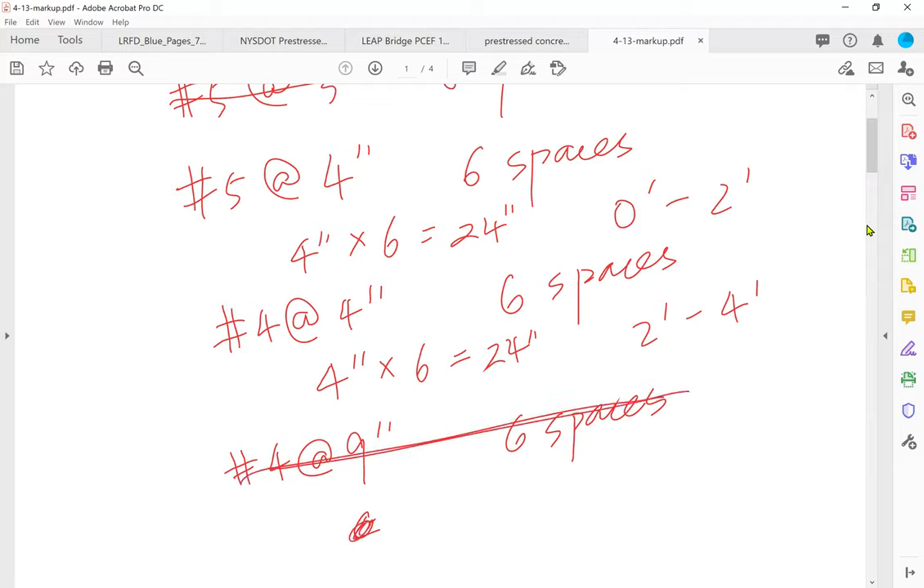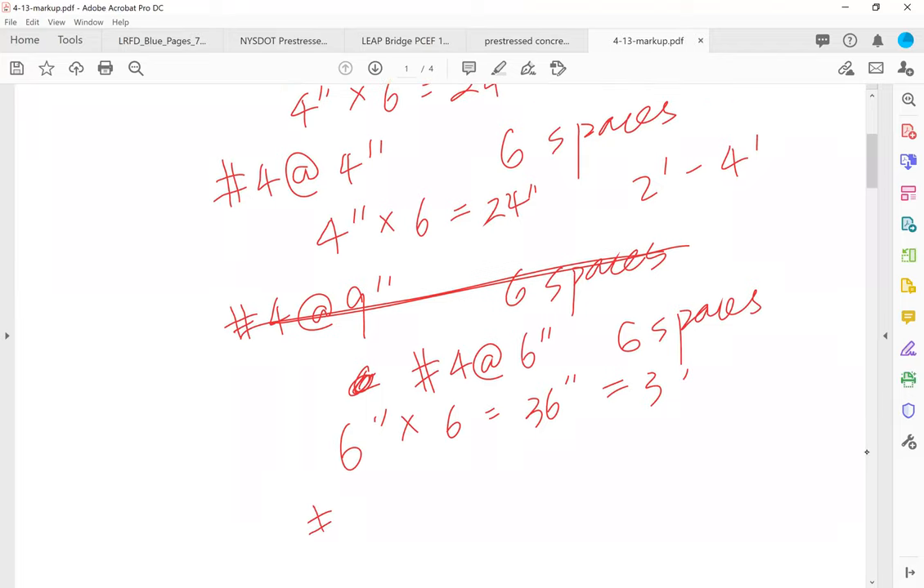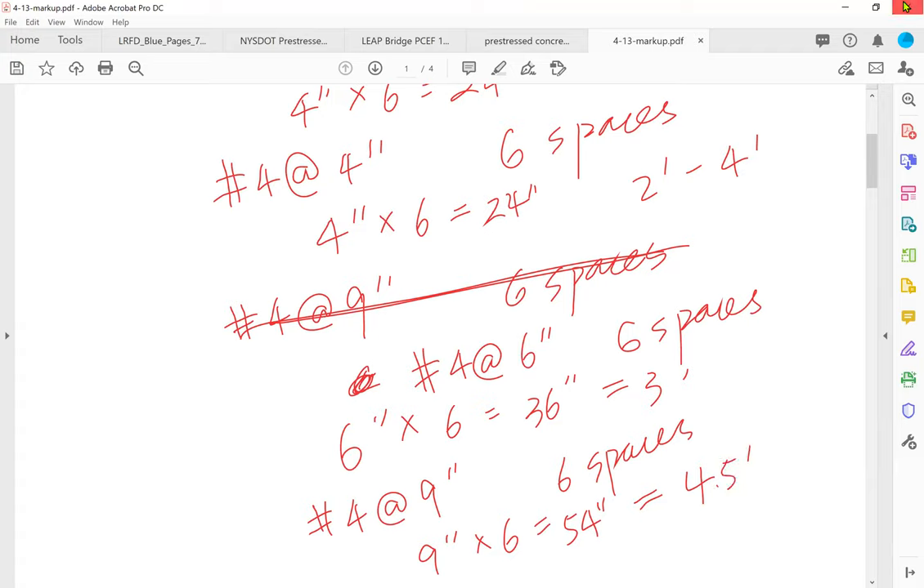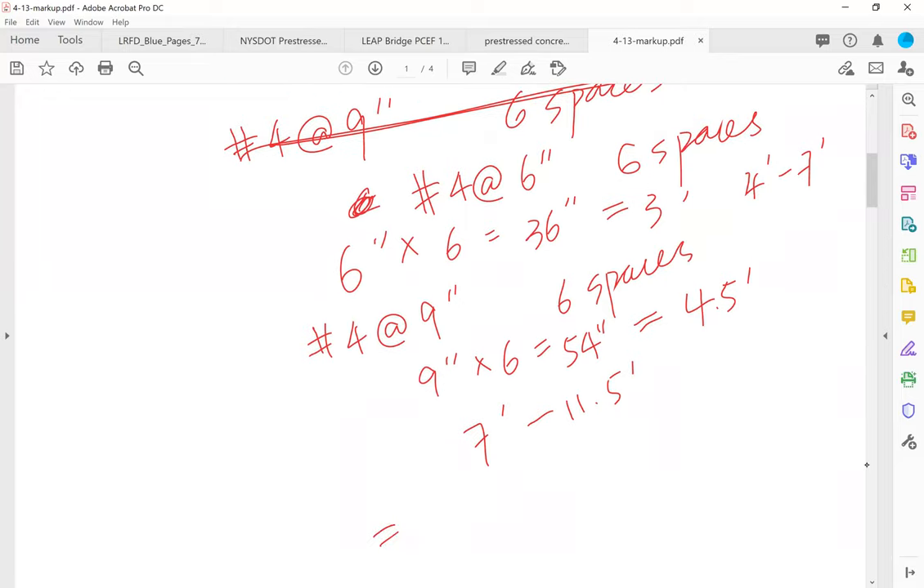First, try 6 inches. Number four at 6 inches and 6 spaces. 6 times 6 equals 36 inches equals 3 feet. And number four at 9 inches, 6 spaces. And I got 9 inches times 6, 54 inches, and equals 4.5 feet. So this is 4 to 7 feet, and the remaining is 7 to 11.5 feet. Then after that, number four at 12 for the remaining. Okay, so that is the plan.